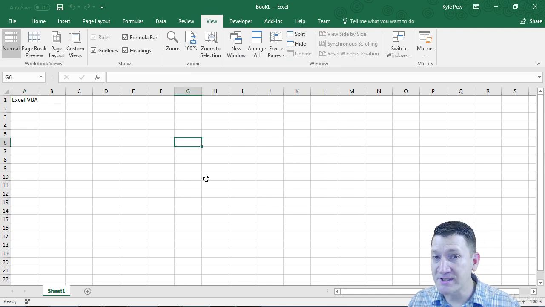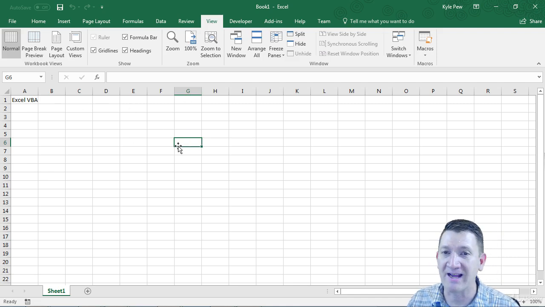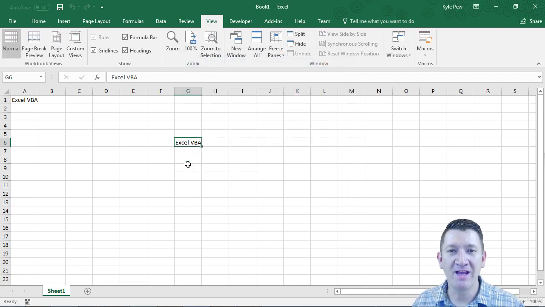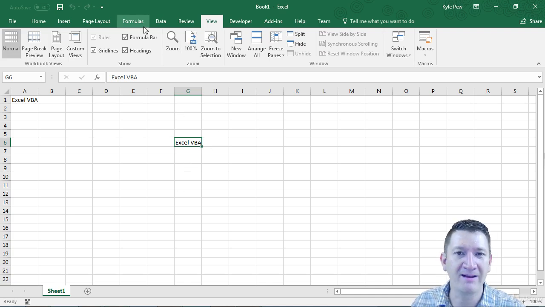If I go to another cell, I've now changed which one is the active cell. It's now G6. I go back to View, Macros, View Macros, and Fun with Procedures. It's all about creating reusable code, something I could reuse. I'm going to hit Run, and there it is, Excel VBA. Now, that just did one thing, but we can expand upon this. You could change the color, make it larger, center align it, whatever you need to do, all through one procedure or one macro.